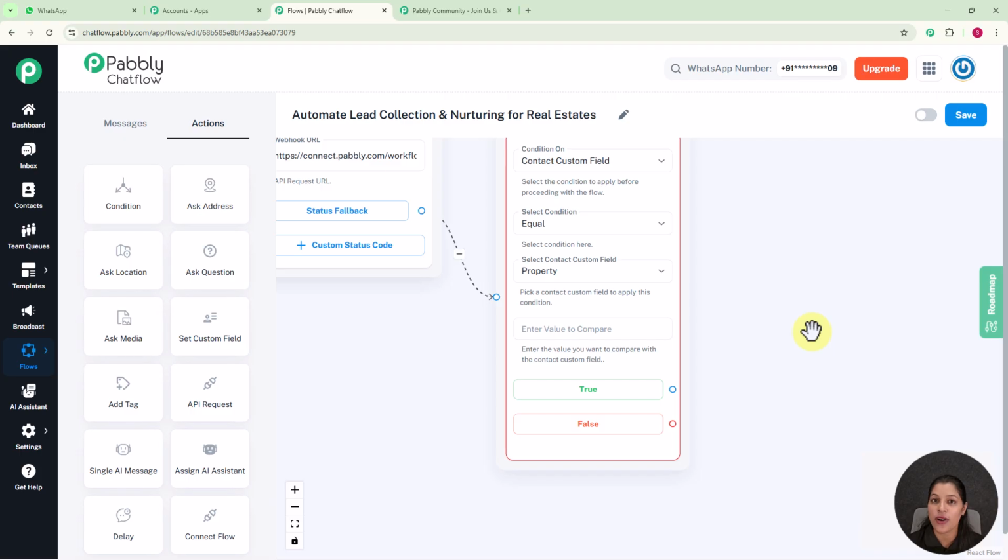Now you might have got it that I am going to create two lists. First is regarding the properties for sale, and second one is regarding the properties for rent. So if my value is true or equals to buy property, my user will be redirected to the list which I have created for sale, and if my value is not equal to buy property, then my user will be redirected to the list which I have created for rent. So here I am going to enter my value as buy property. Here I have entered my value.